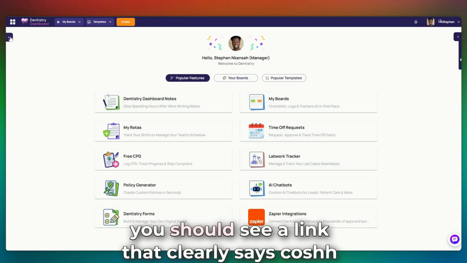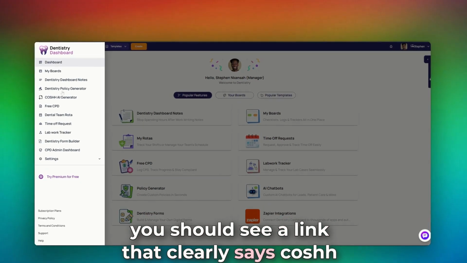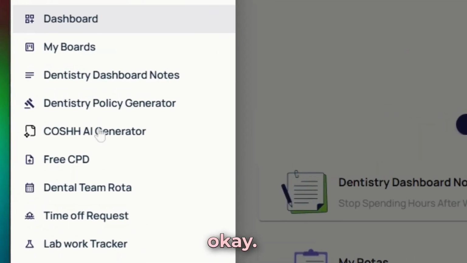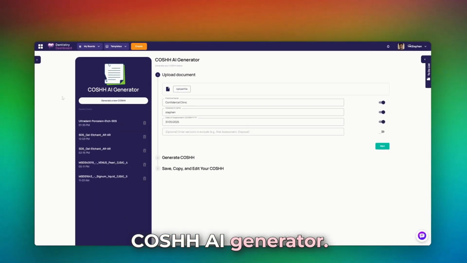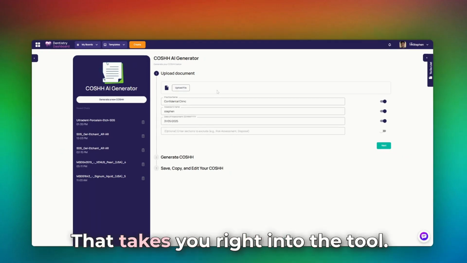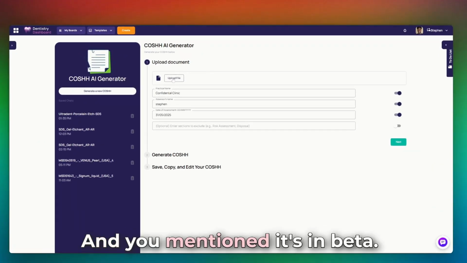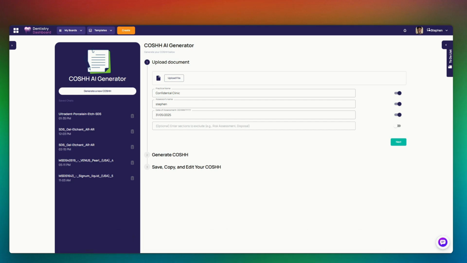Look at the main menu. Usually on the side or top, you should see a link that clearly says COSHH AI Generator. Okay, COSHH AI Generator. Click that. That takes you right into the tool. And you mentioned it's in beta. Does that mean I need to pay?